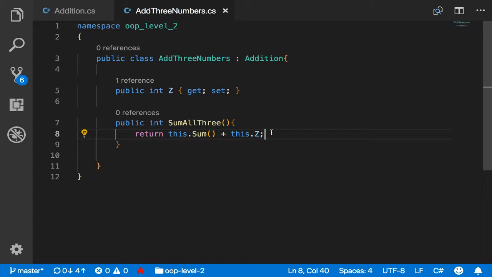Do you not have to do a using statement to inherit? Nope, because they're in the same namespace. If they weren't, then you would. They're both in the same OO level 2 namespace. Okay. So the cool syntax here that we want to mention is this colon addition. That's how we're inheriting the parent class.